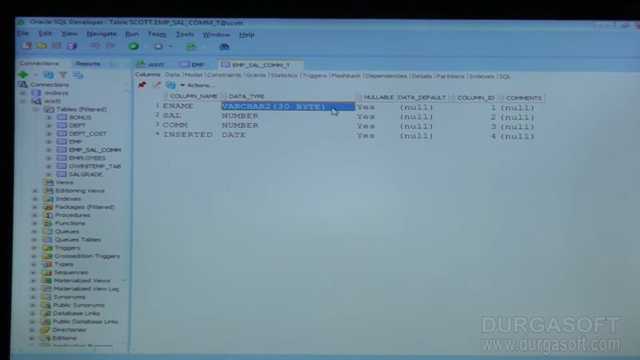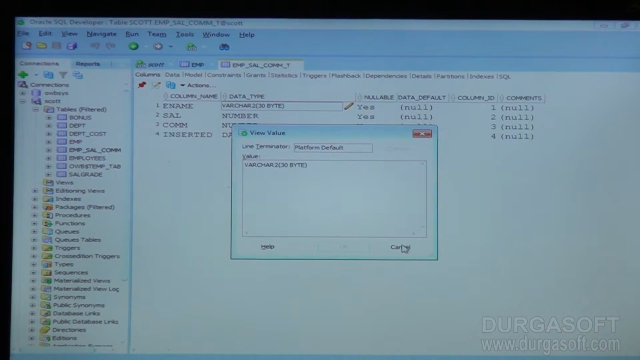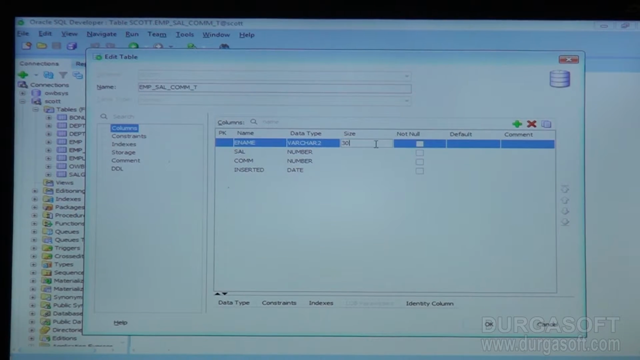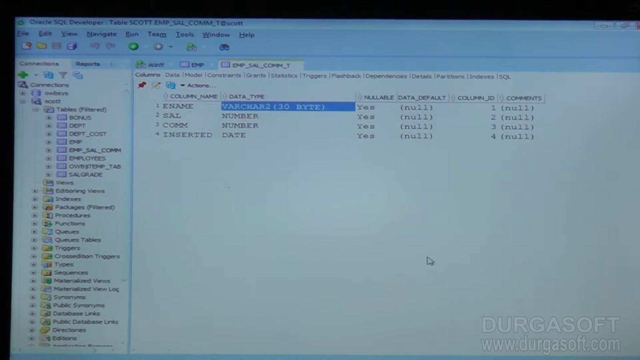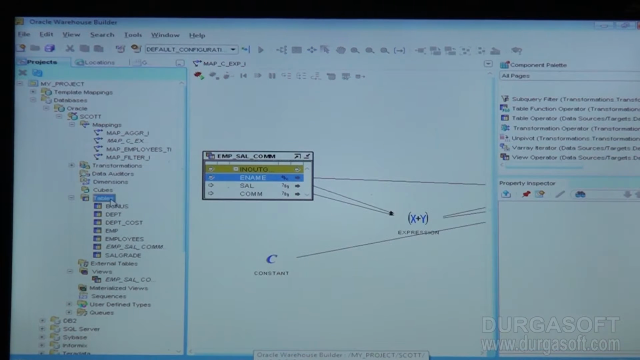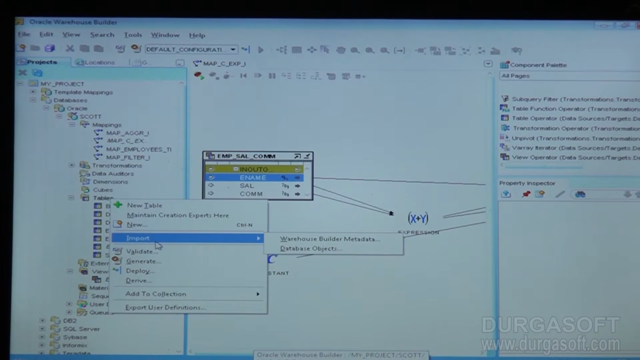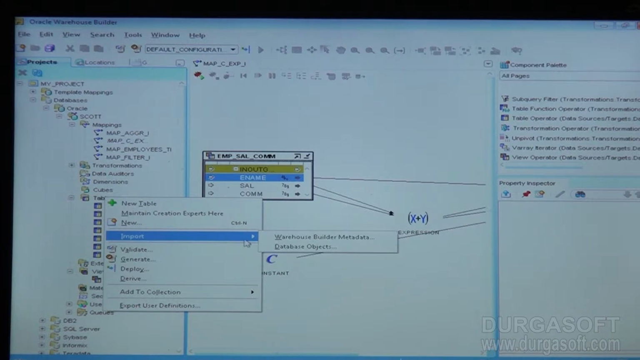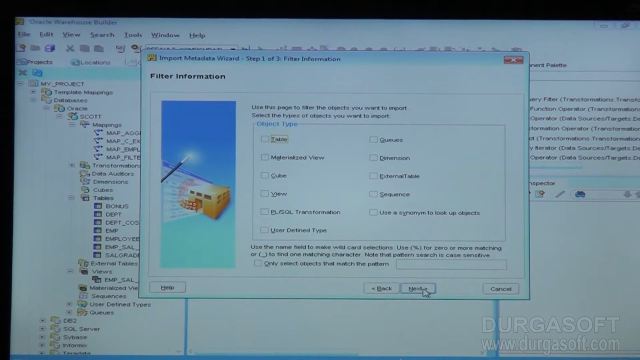So let us make this also 10 and let us do something here. Go back to the table structure here, just make it as 10. So the table got updated in the database. Now come back to the OWB, in the design center. We have to update this table structure, right? Otherwise it will take as 30.